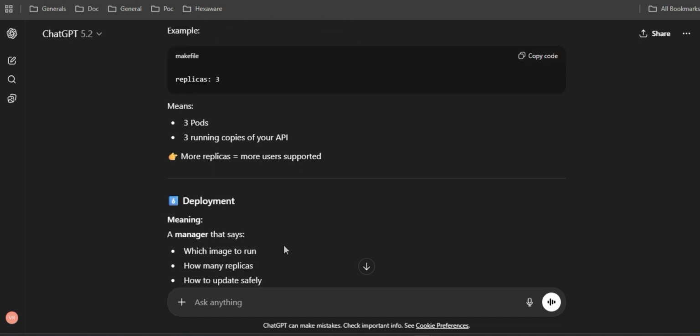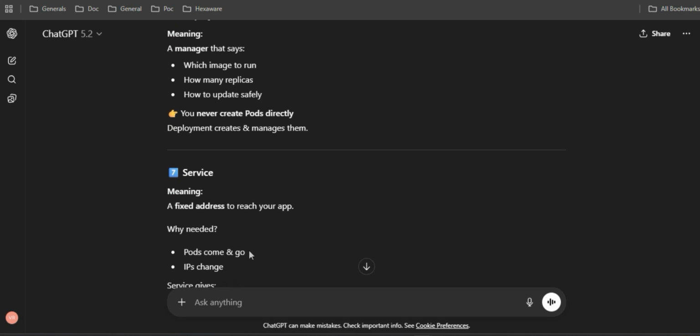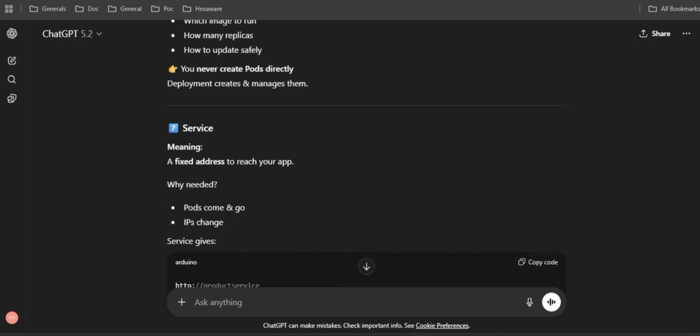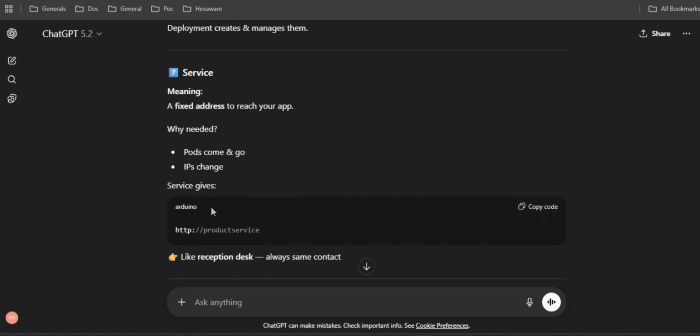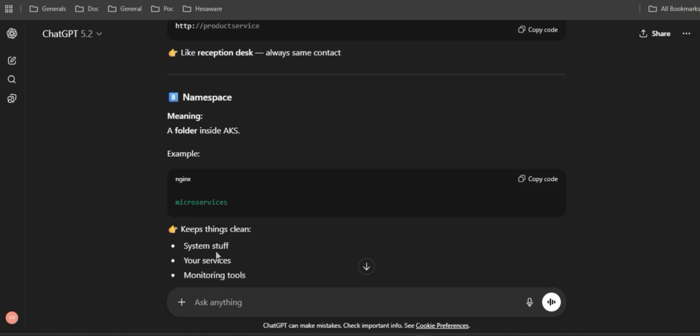And deployment: a manager that says which image to run, how many replicas, that means how many copies, and how to update safely. So we never create pods directly; deployment creates and manages them. Then service: a fixed address to reach your application. Why is it needed? Pods come and go and IPs change. And namespace: a folder inside AKS, like microservices, to keep things clean.